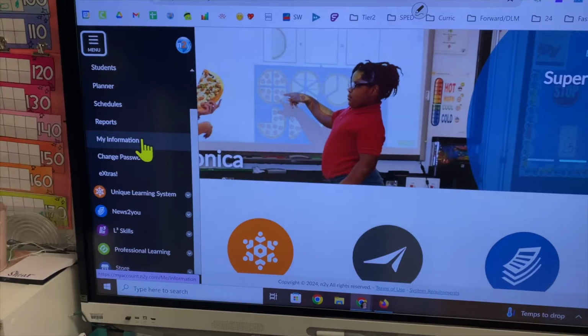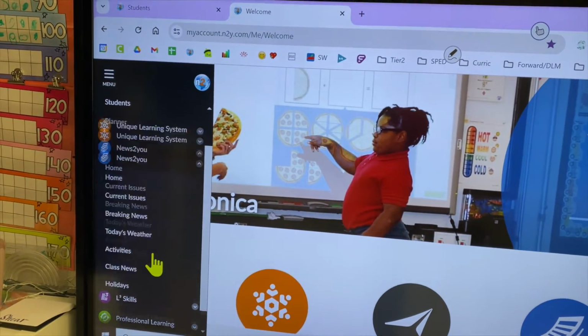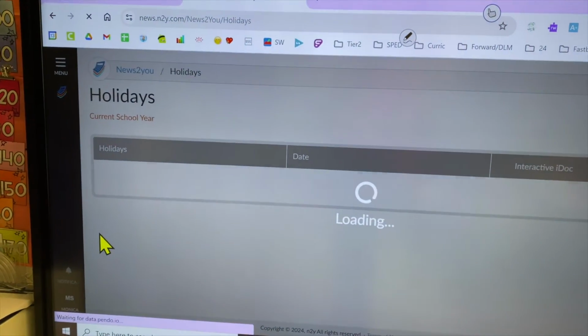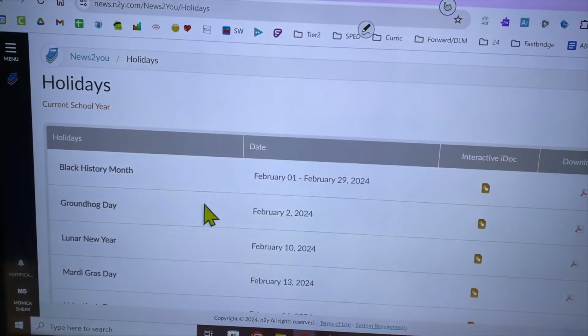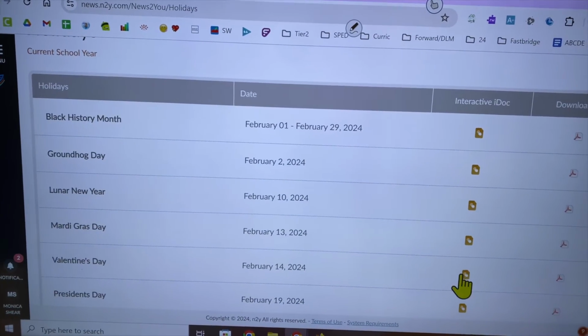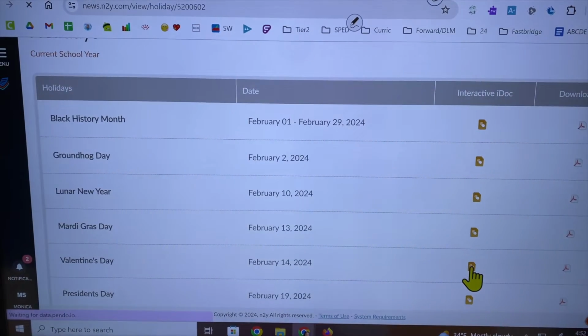So tomorrow's Valentine's Day, so I would show the Valentine's Day article on News to You. I'll show you. Okay. So we go News to You, holidays. You can't assign the holidays to students, but that's okay. So then here we go. February 14th, Valentine's Day. If I wanted to, I could print off this, but we'll just do the presentation.